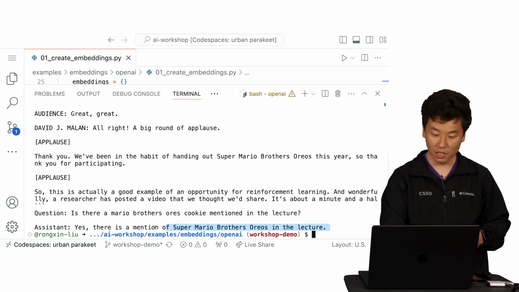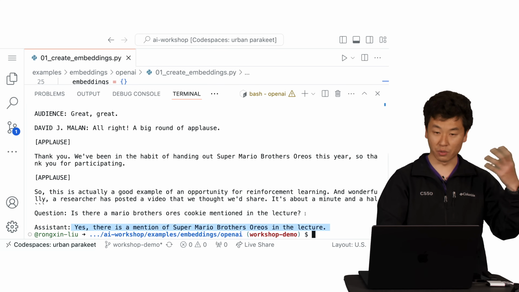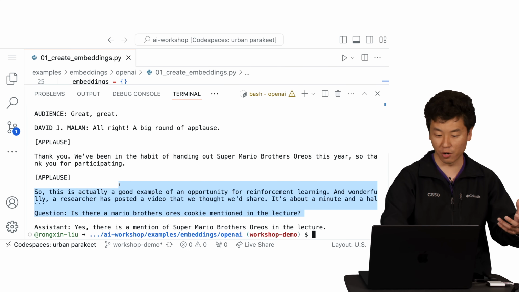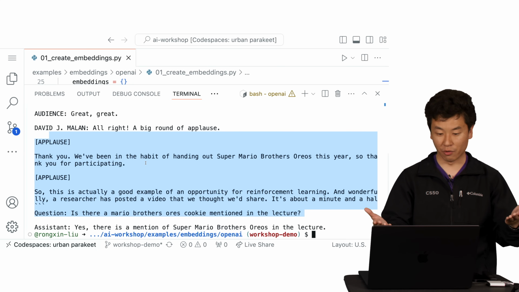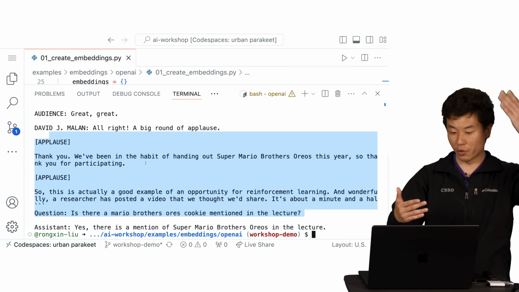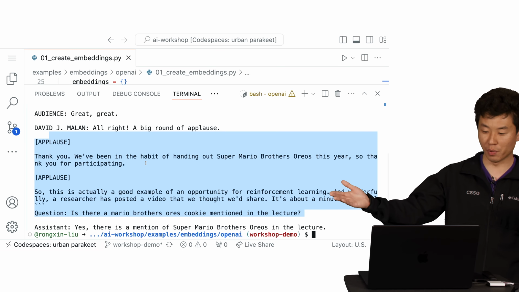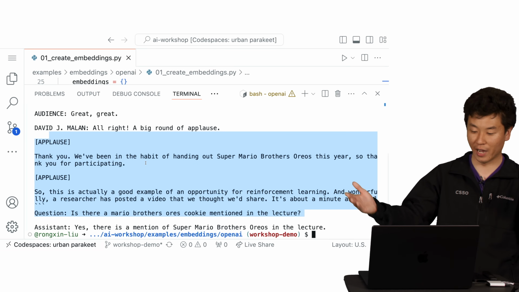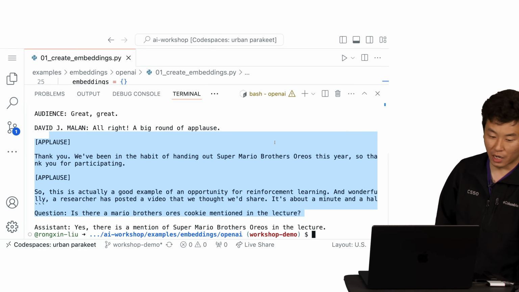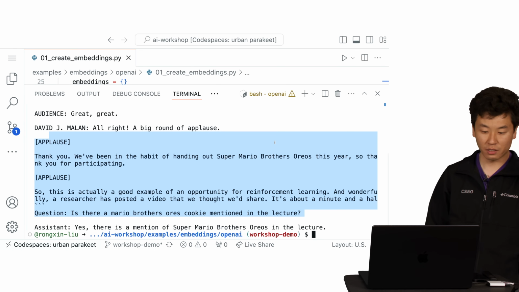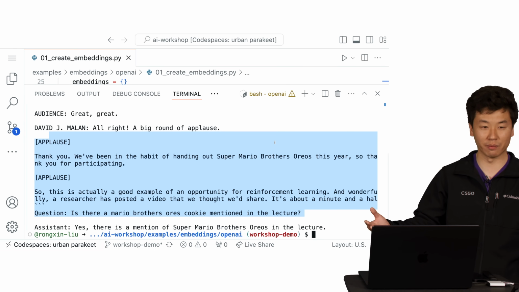The AI said, yes, there's a Mario Brothers Oreo mentioned in the lecture. Because the lecture segment we created actually contained the Mario Brothers, and we were able to generate a text embedding, and then during the calculation, we found the best match. This is the information we provide to OpenAI, and then OpenAI GPT-4 can answer the question correctly. Without this RAG, the model will start hallucinating, because first of all, the model didn't attend the lecture. It didn't know what happened in the lecture, so it would try to make up some answer.